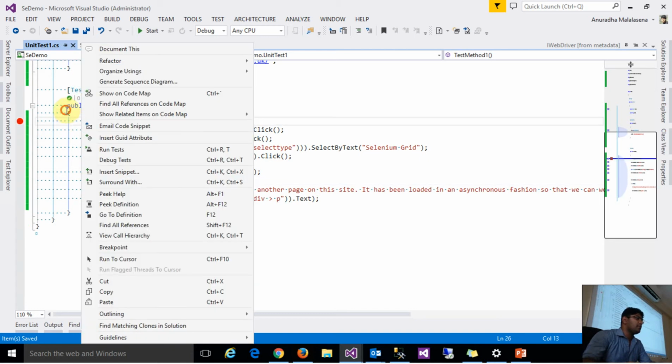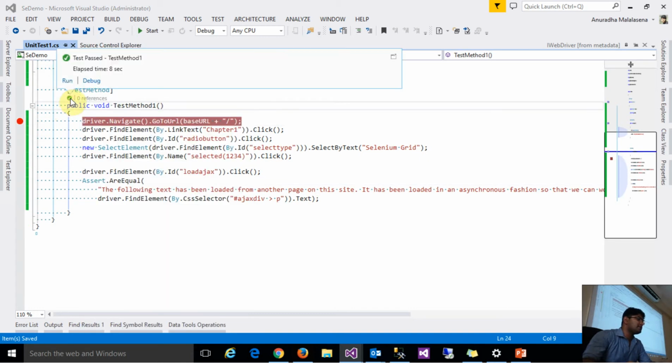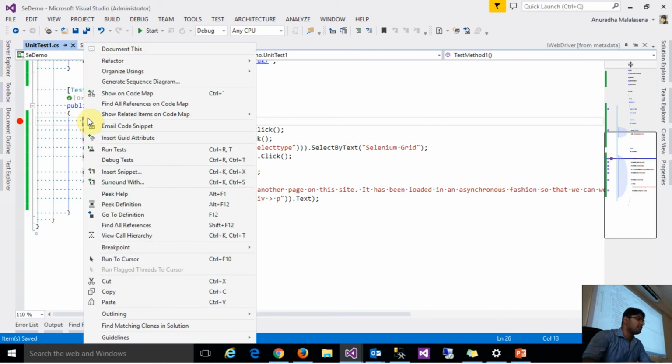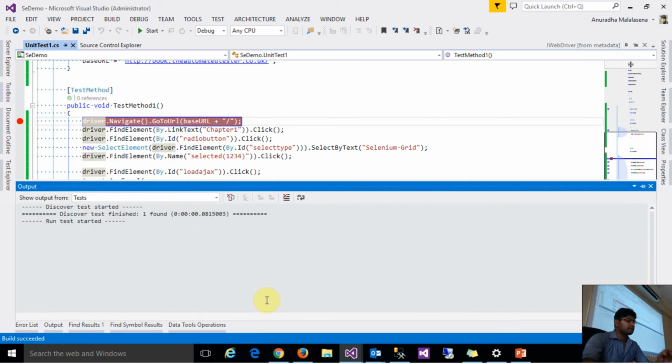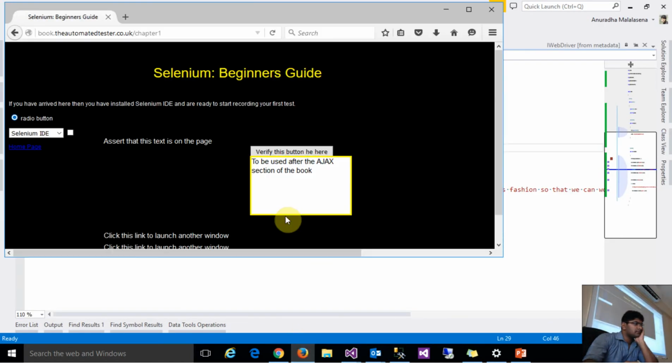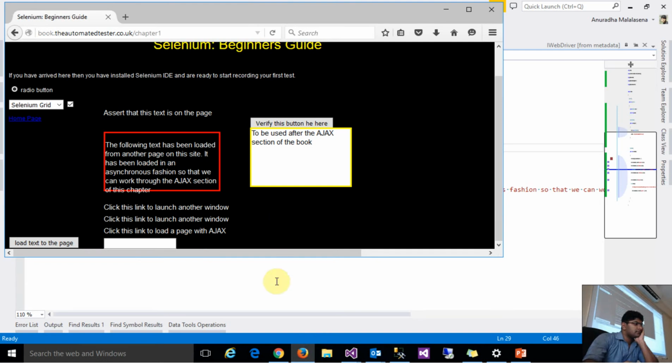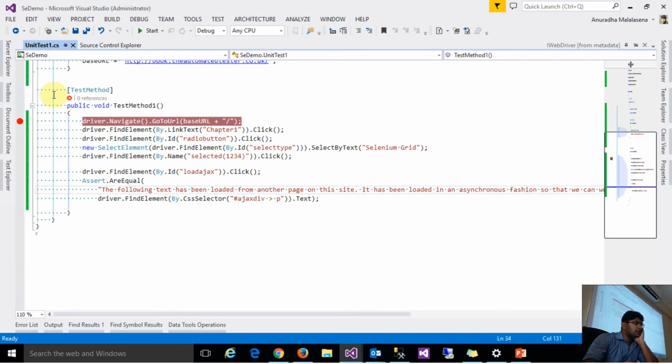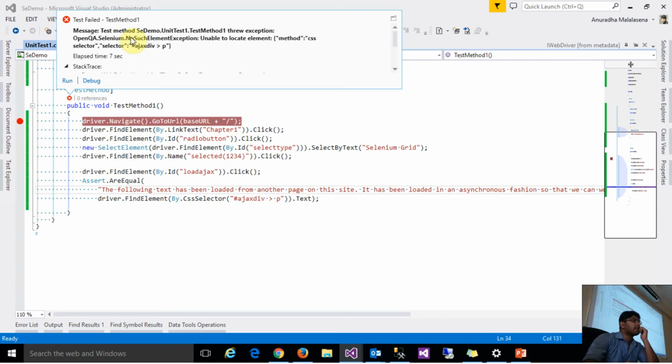Okay, the previous test case has passed. So yeah, it's been passed. Now I'm going to run this again. Close this one. But this time it has failed. No such element exception. They couldn't find this paragraph P element. That's why it's throwing an error.